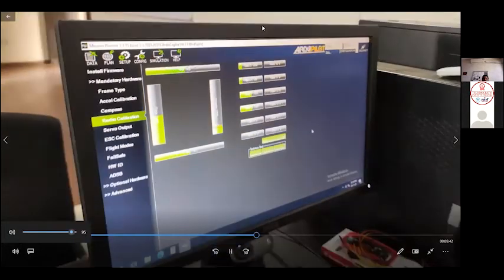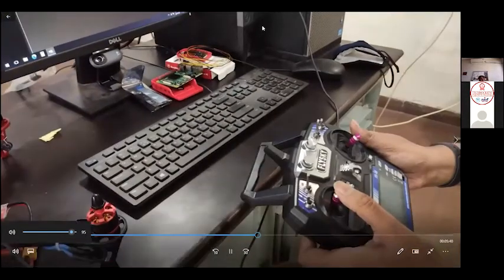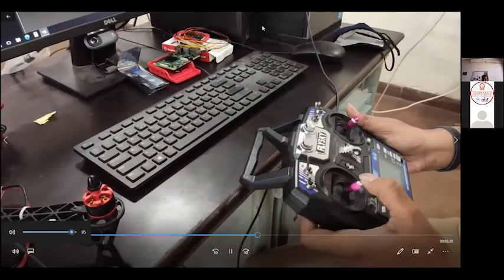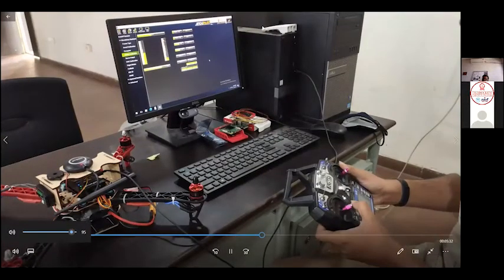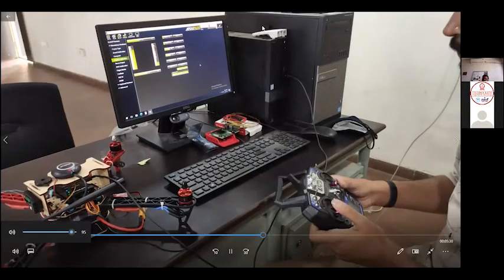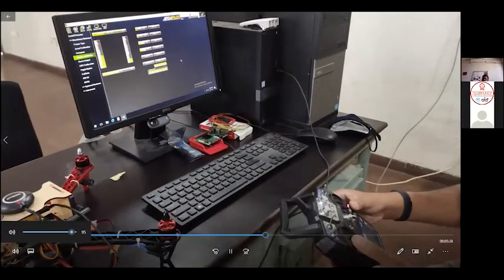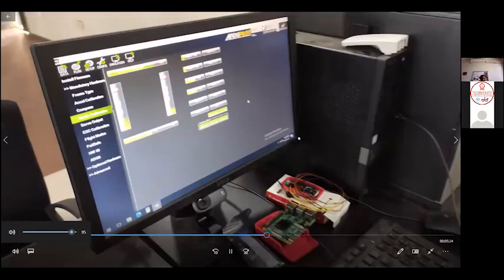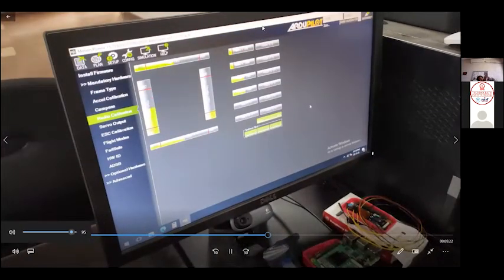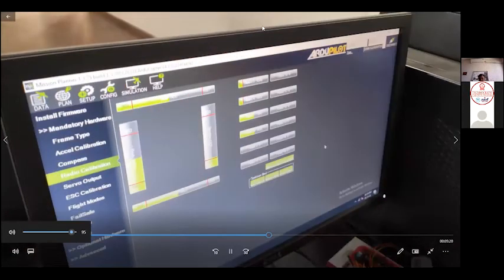So this is the manual connection we will move up and down. Actually, this is the throttle. And the right hand side is left, right, forward, and back. With the help of the left hand side, you will keep it up, and from the right hand side it goes low.